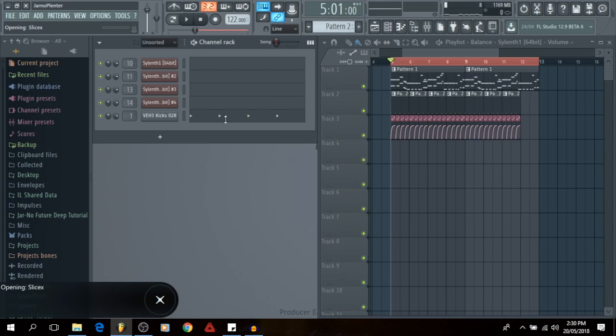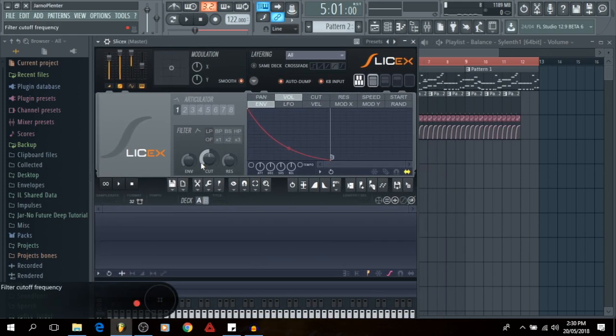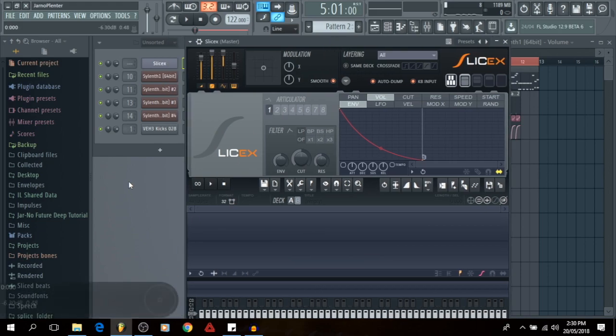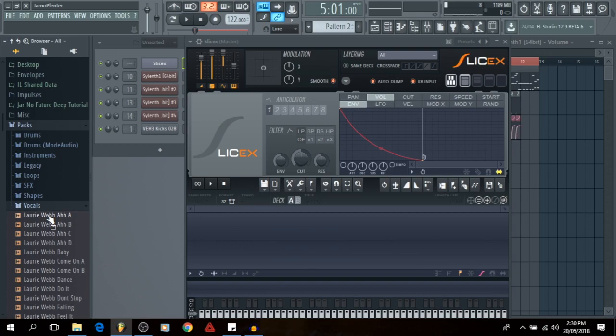a bit slow today, like that. Alright, now everybody that has a copy of FL will have the sample that I used inside this for processing, and that's under Packs, Vocals, and it's the first one, Reverb RA.